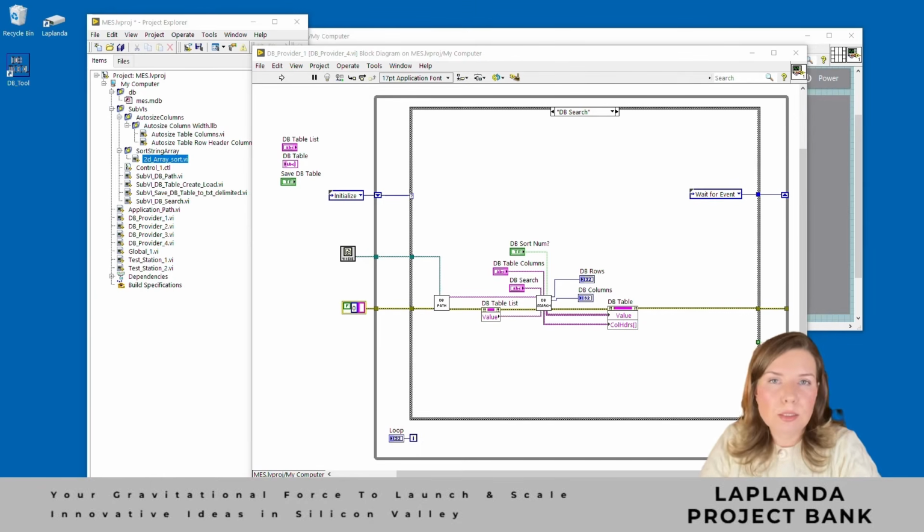Honestly, reconnecting terminals is the LabVIEW version of untangling Christmas lights. Necessary, unavoidable, and mildly character building.